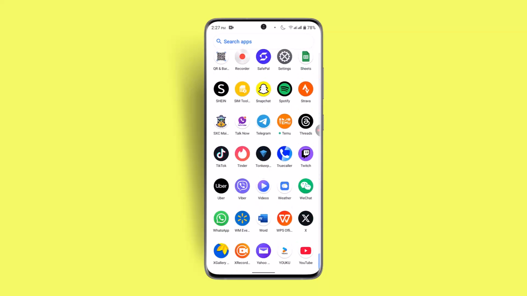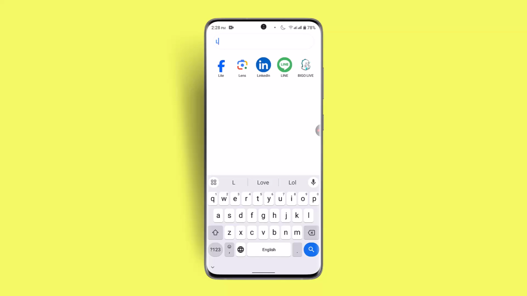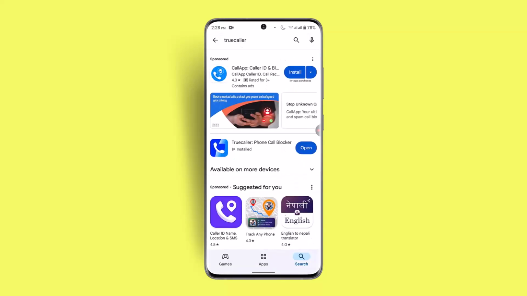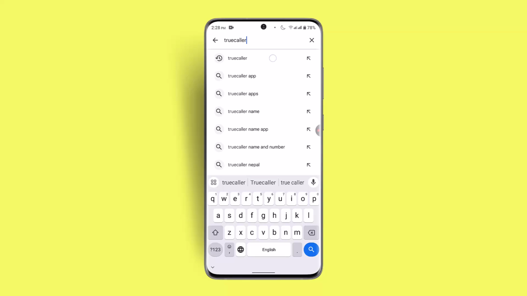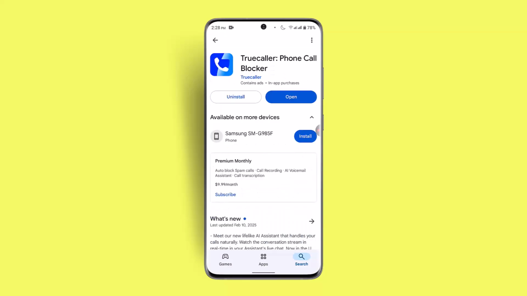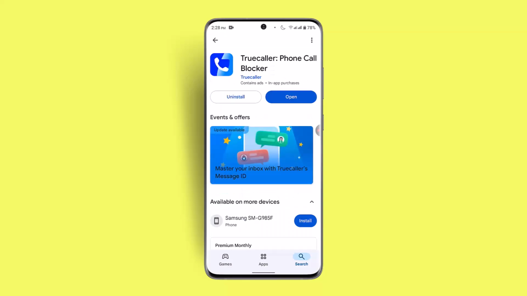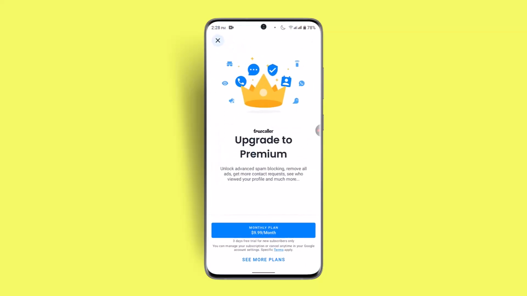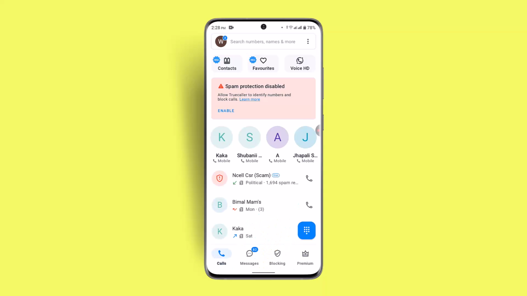So for that, you want to go ahead and open up your Play Store before that. So go to Play Store for an update. And once you're in Play Store, on the search box you want to type in Truecaller and see whether the app needs to be updated or not. If the application is completely up to date, click the open button and then log into your account. Once you're logged into your account, that's going to take you to the home page.